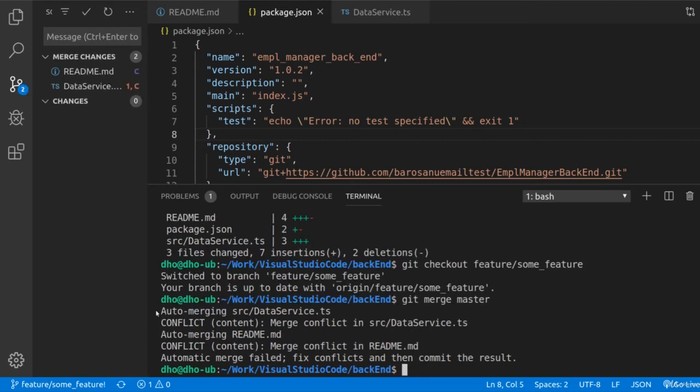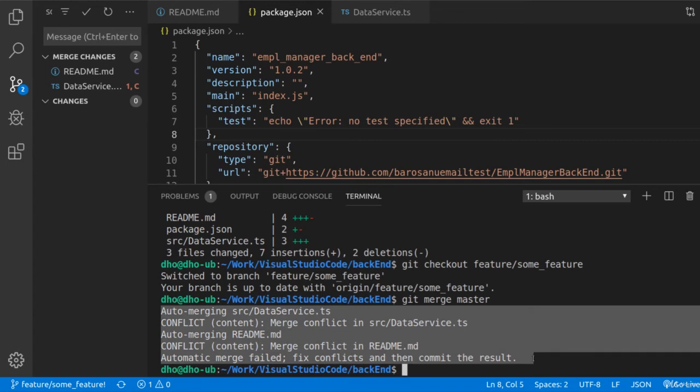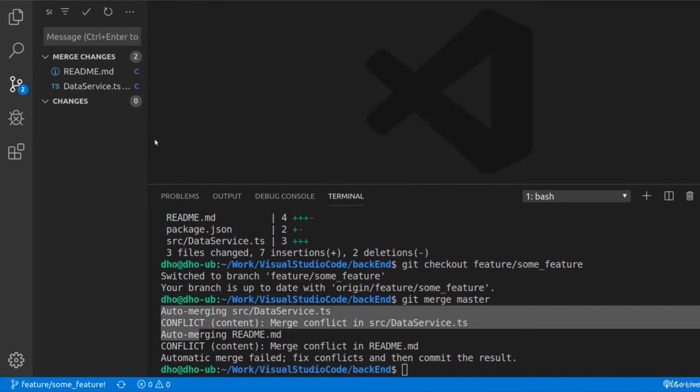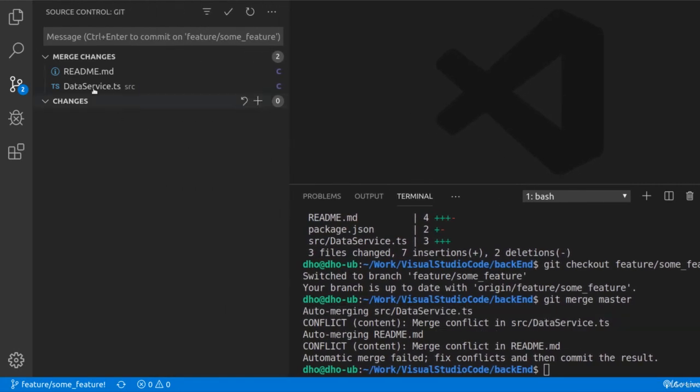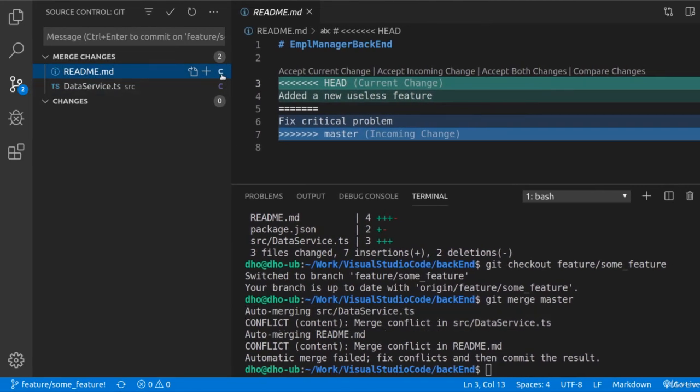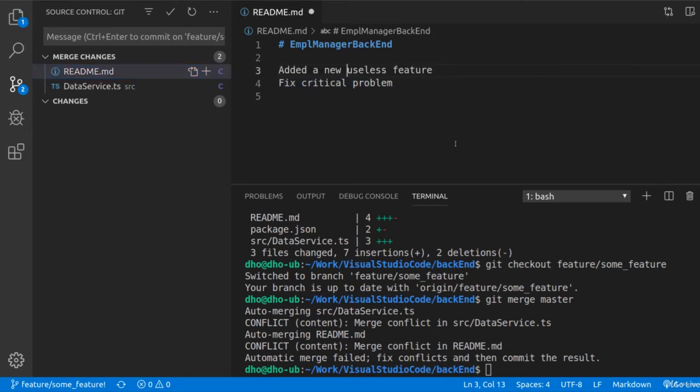And here we get warnings that we have conflicts, and these conflicts will also appear on our source control view. I can go to our readme file, and here it appears with a C, which stands for conflicts. Here we see the incoming change and the current change. I can either accept both changes, accept the incoming one or the current one. This is the readme, so I can accept both changes.